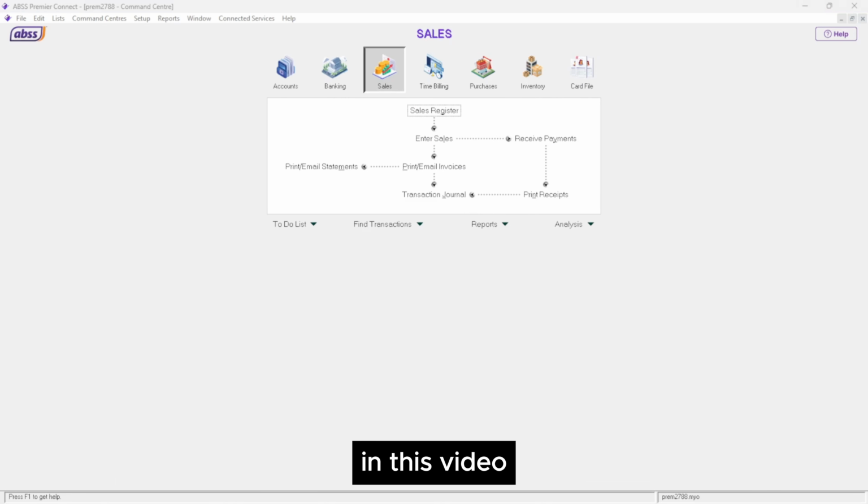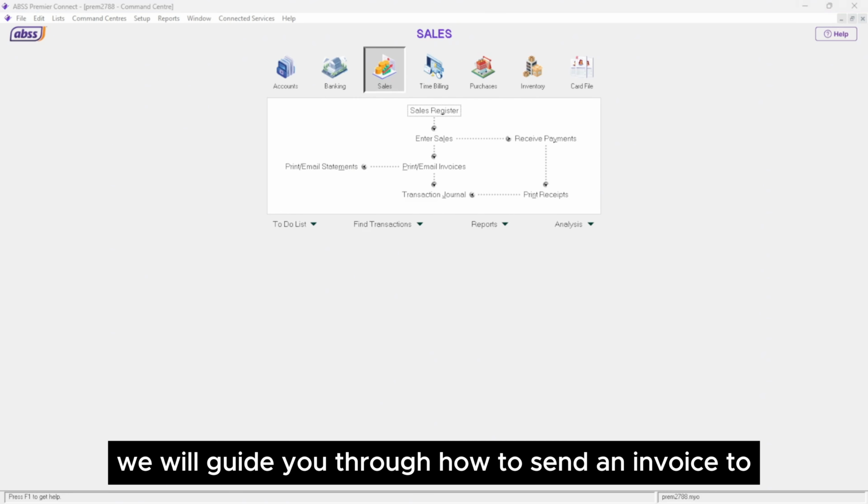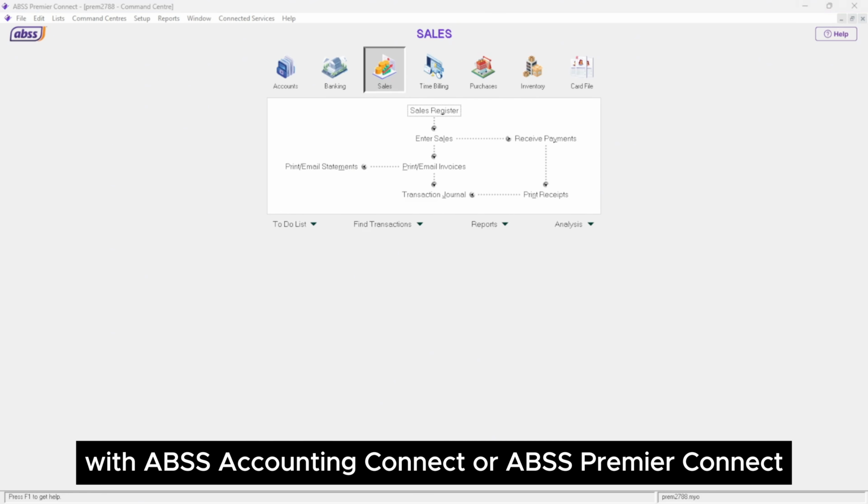In this video, we will guide you through how to send an invoice to IRAS via InvoiceNow network with ABSS Accounting Connect or ABSS Premier Connect.